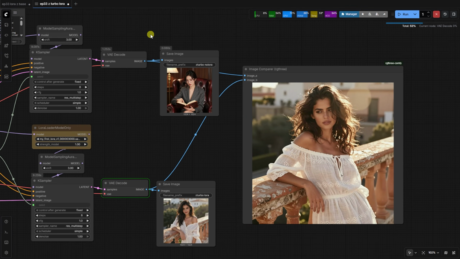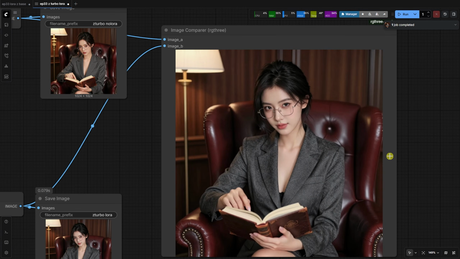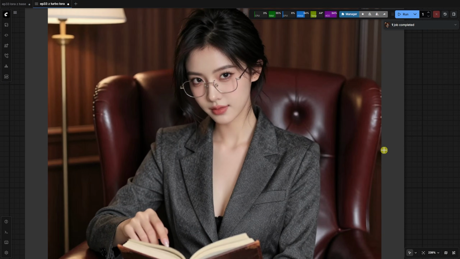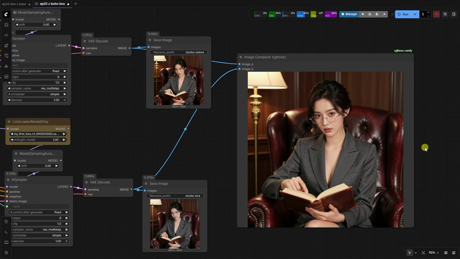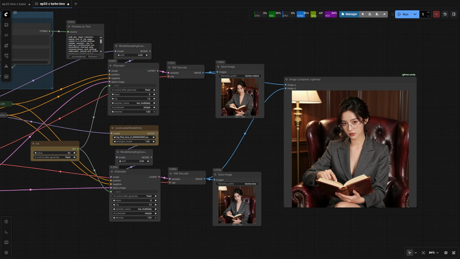We're going for a dense, heavy scene with complex materials. Prompt: medium shot of the woman seated in a tufted oxblood leather armchair. Even though she now wears glasses, the eyes and the likeness are still very good.